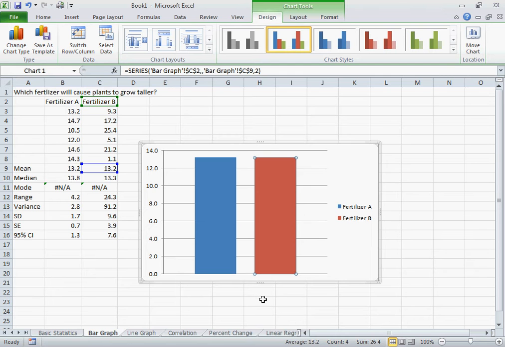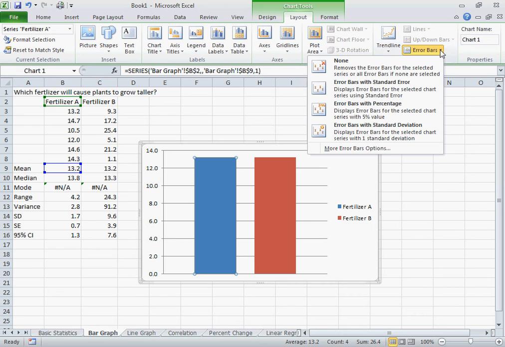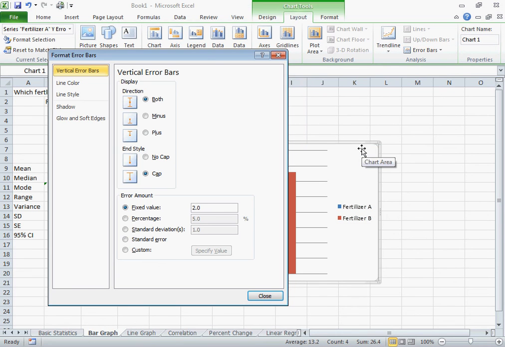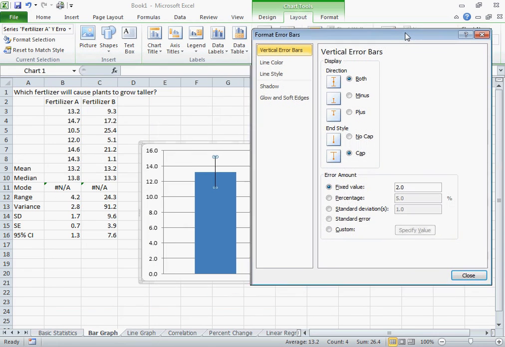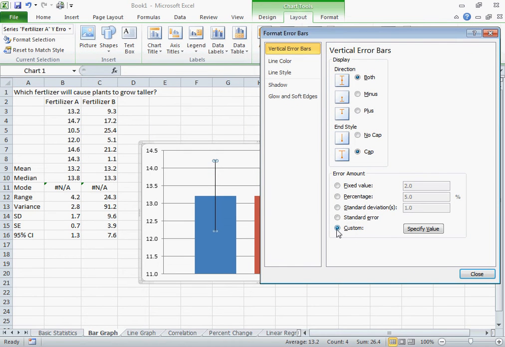Alright, so now we're going to put in error bars for the first set, which is the fertilizer A. So I'm going to click on the blue bar. I'm going to come up here to Layout. I'm going to click over here, it says error bars, and I'm going to go to more error bar options. I'm going to click down here, it says custom, and I'm going to click on specified value.